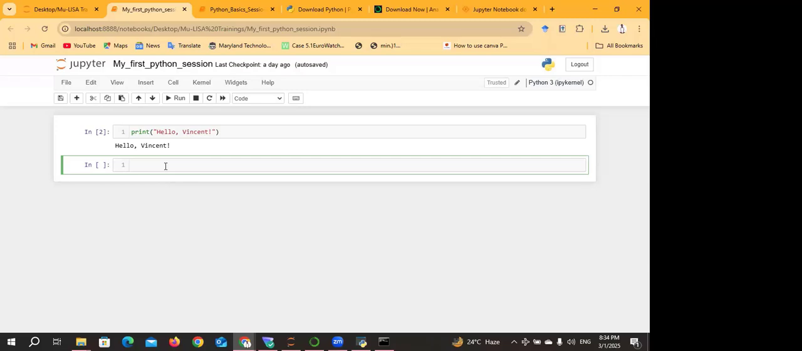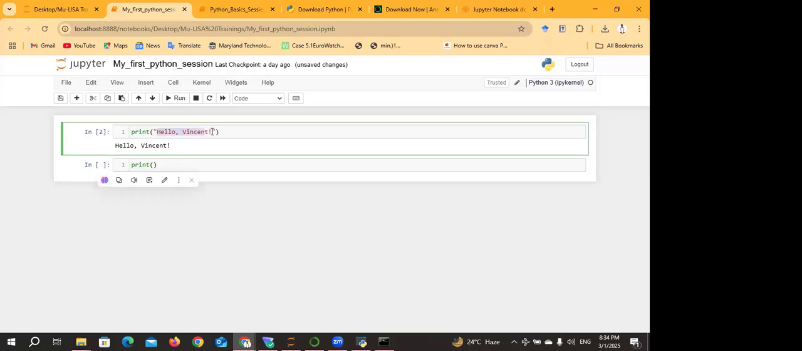So there are built-in functions in Python, and we're going to deal with that in upcoming sessions. But print is one of the built-in functions in Python. If I only type print and then I click an opening bracket, it just brings me the other closing bracket, so I don't type the closing bracket. But this hello Vincent is a string. And we're going to talk about strings later. We need to enclose them in quotes. So that's how to write strings.